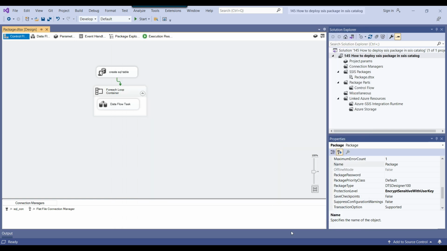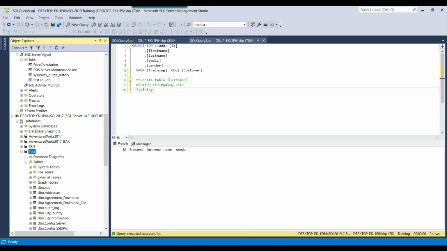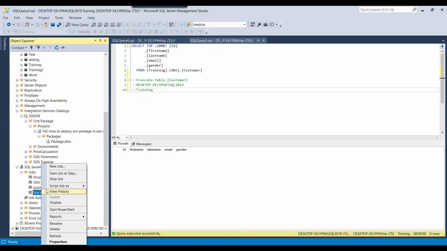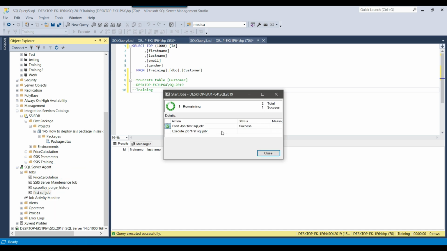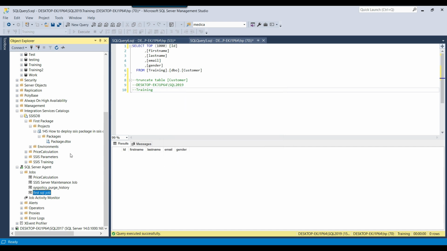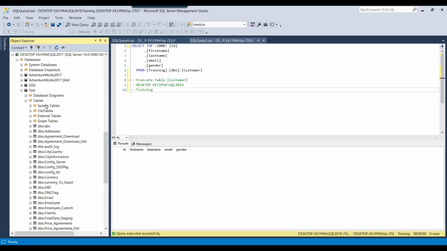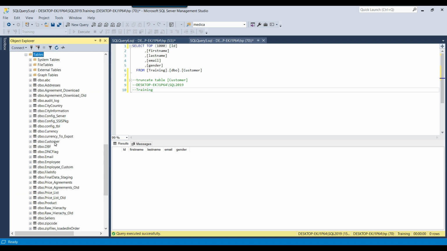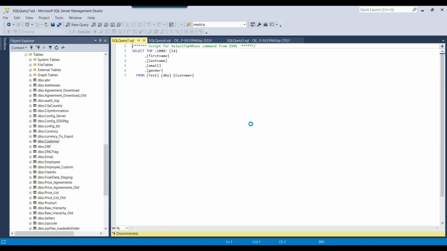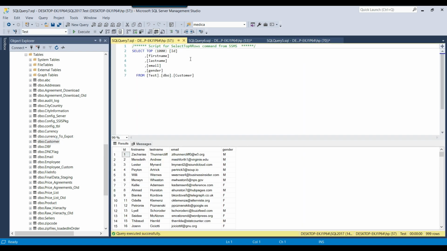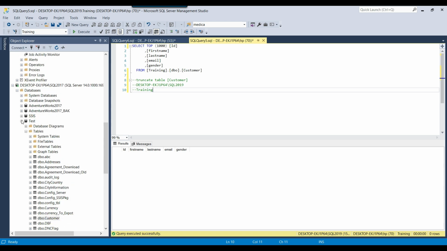So the SQL agent job has saved the new values. Okay, now if I re-execute the SQL agent job, then the data will be loaded to the customer table in the 2017 instance, into the test database. So the SQL job ran fine, and if you go back to SQL Server 2017 and refresh the table, you should see a customer table now with the 999 records. Yeah, you can see that we got a new table and it has 999 records.